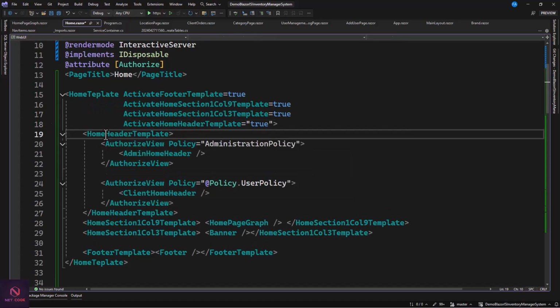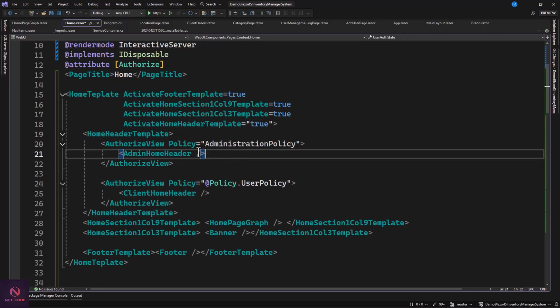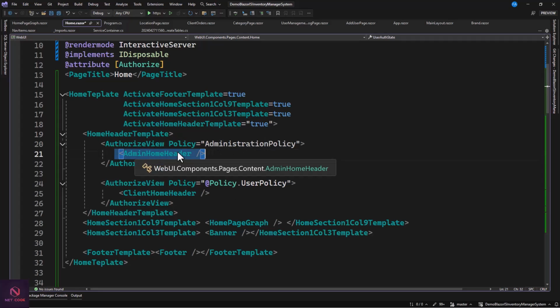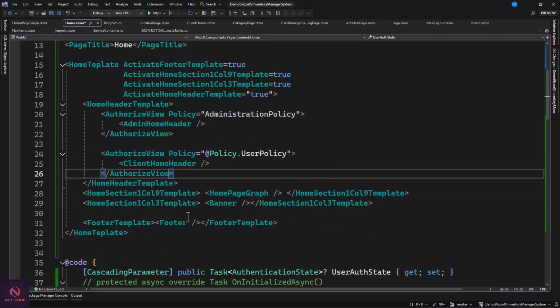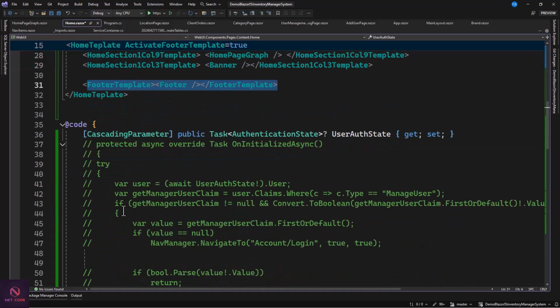Then from the header, home header template, we have the admin and the client. So we're going to use this authorized view, specify the policy, and pass in the component. This means that admin can have access to this, and user can also have access to that. Then we have our section column 9 in here. We specify the graph that we created. And also in section 1 column 9, we specify the banner that we created. Lastly, we have a footer beneath. That's what we are doing.